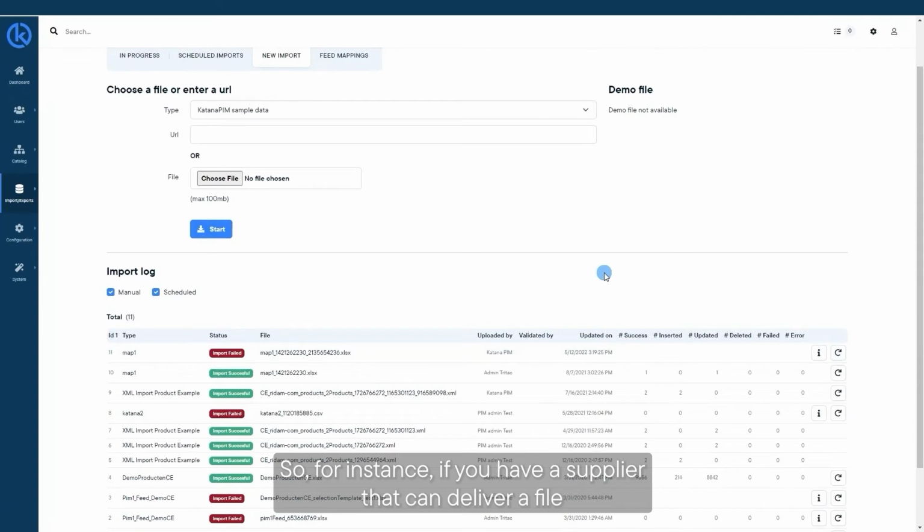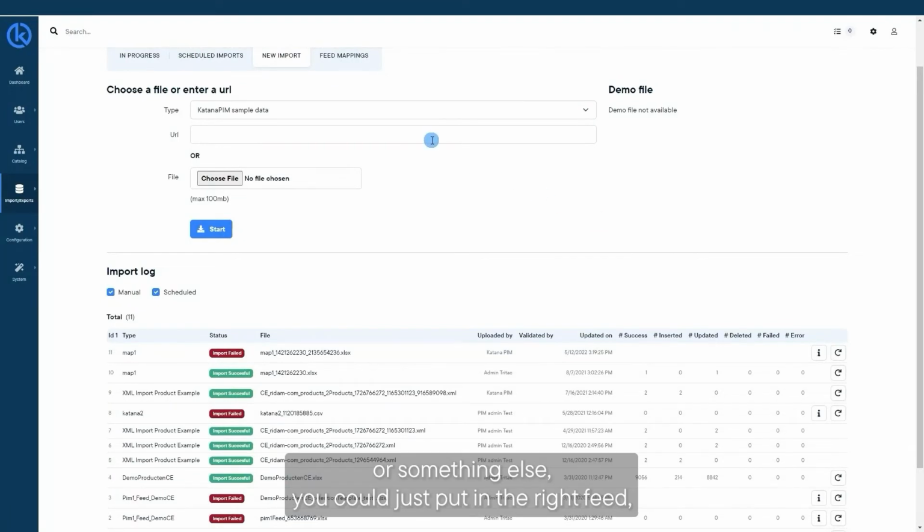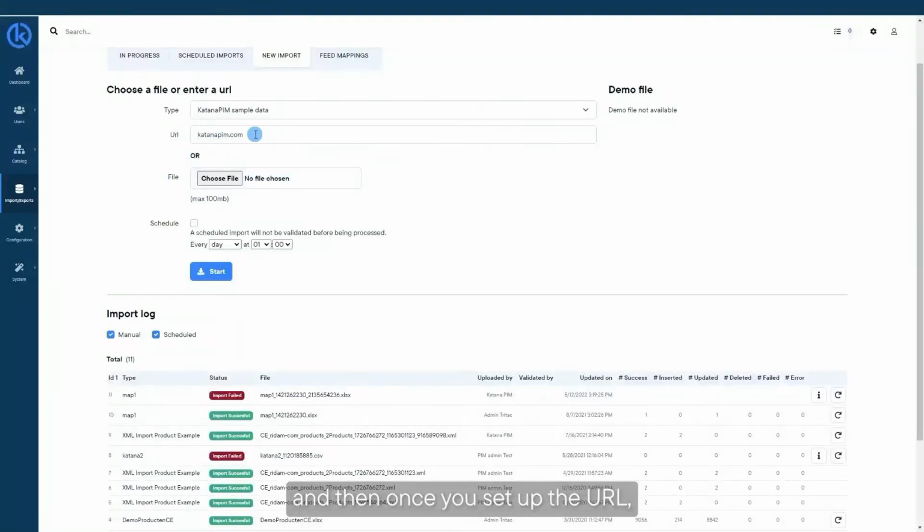So for instance, if you have a supplier that can deliver a file or an XML feed on an FTP environment or somewhere else, you can just put in the right feed. And then once you set up the URL, you can also schedule it.